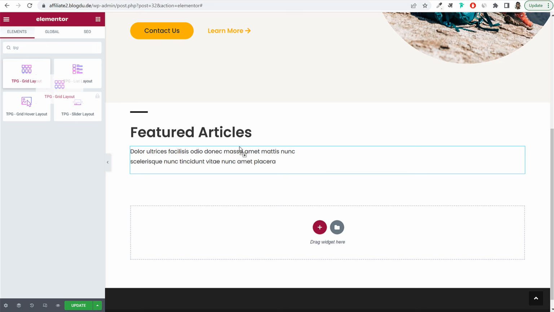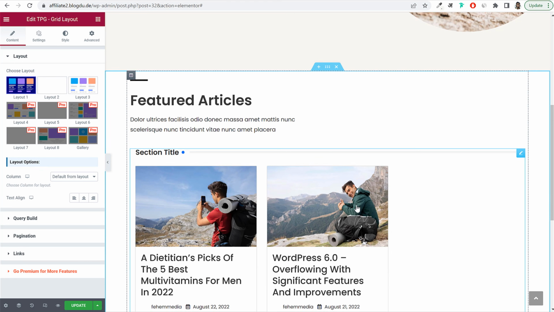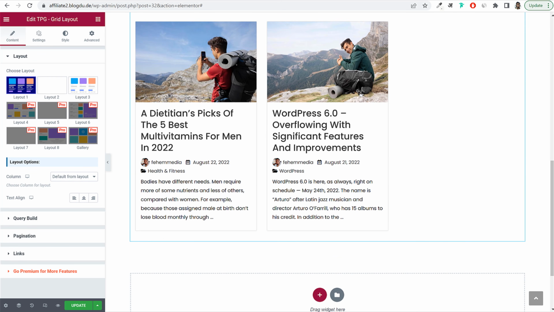Okay, you will see this option, grid layout. Drag and drop it over here. You will see this is how it will look like. Now you can go ahead and design it however you want it. For example, first of all, you can change the layout.